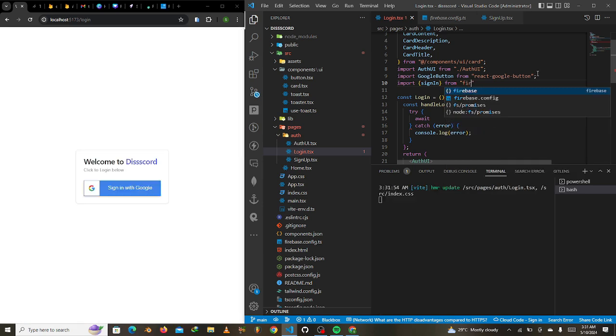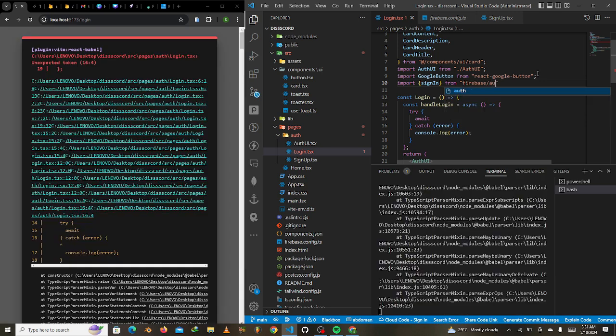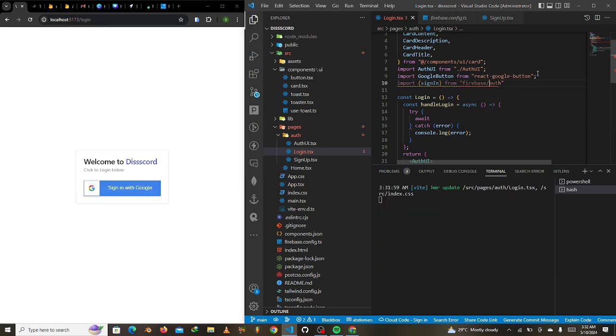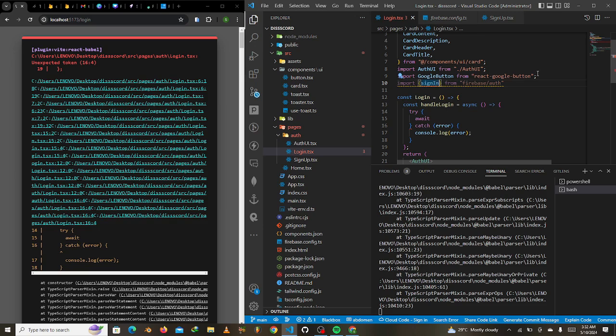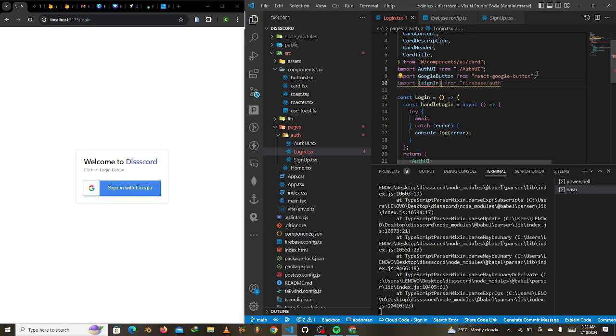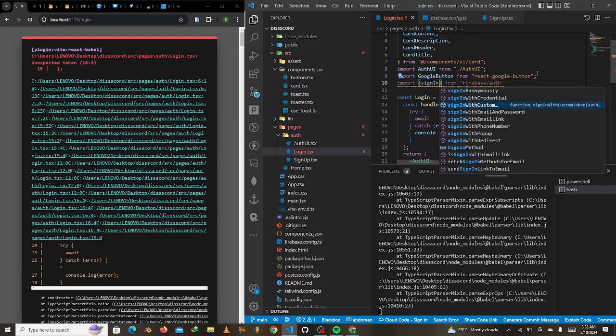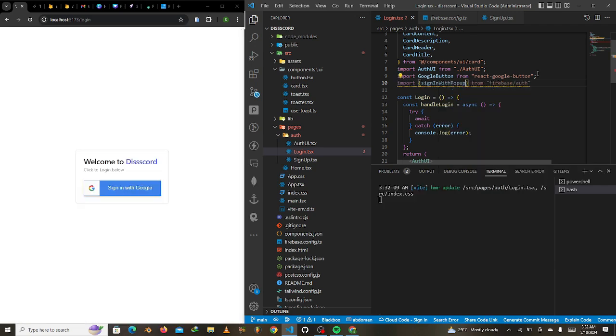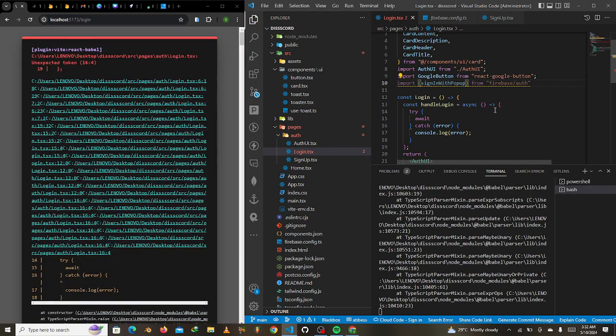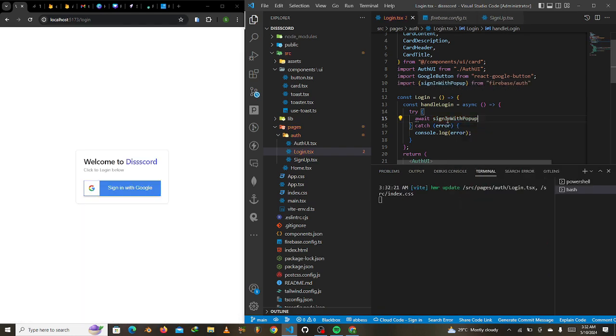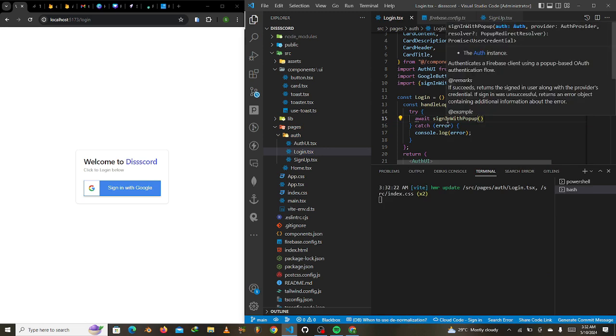So I would say firebase/auth, right? Then when I go back here, I can import whatever I want without typing in the full thing with the popup. Okay, so now that I have signInWithPopup here, I can basically use that. Inside the signInWithPopup, we will pass in the auth and the provider, right?